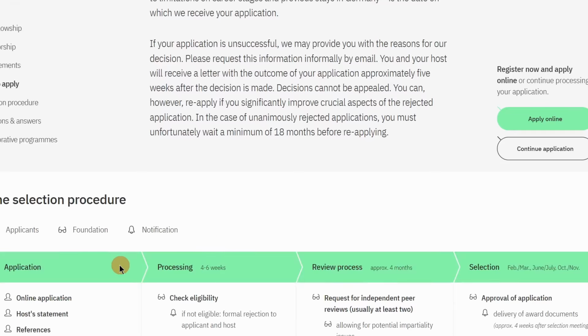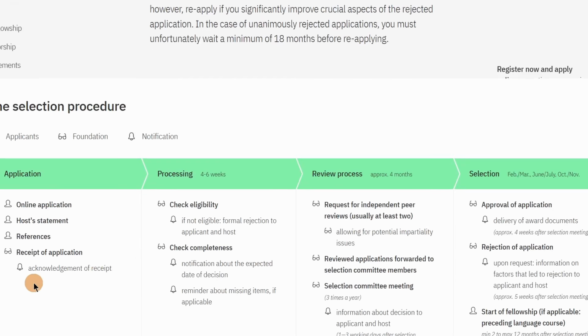And then there is the selection procedure. So this is a general outline: the online application. You start, host statement, references, they have received, they acknowledge that we have received your application. So the Humboldt Foundation sends you an email, and then the processing. So the first 1 month to 1.5 months, they will check the eligibility, and anything missing will be notified to you within 1 or 1.5 months. So they will check for completeness and everything.